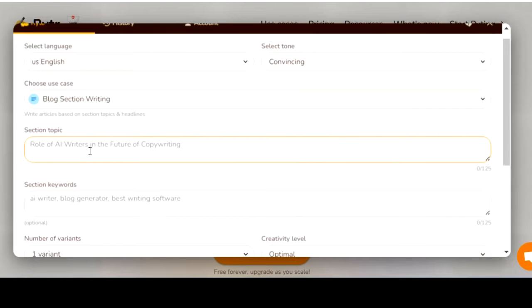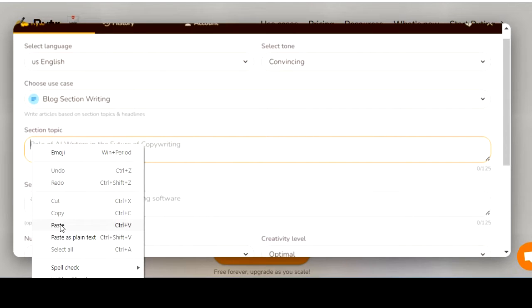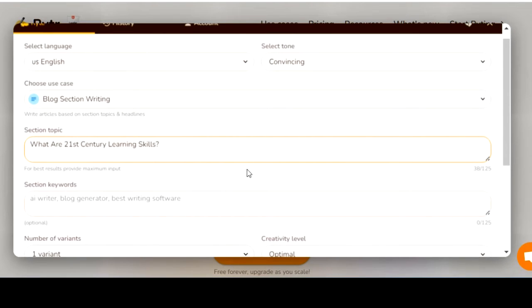I came up with a little outline, so it's going to be on 21st century learning skills. So this is what we're going to be doing. I'm going to now paste this in. I've got it on a notepad. See, what are 21st century learning skills? And then I'm going to paste in some keywords and see how this comes out.